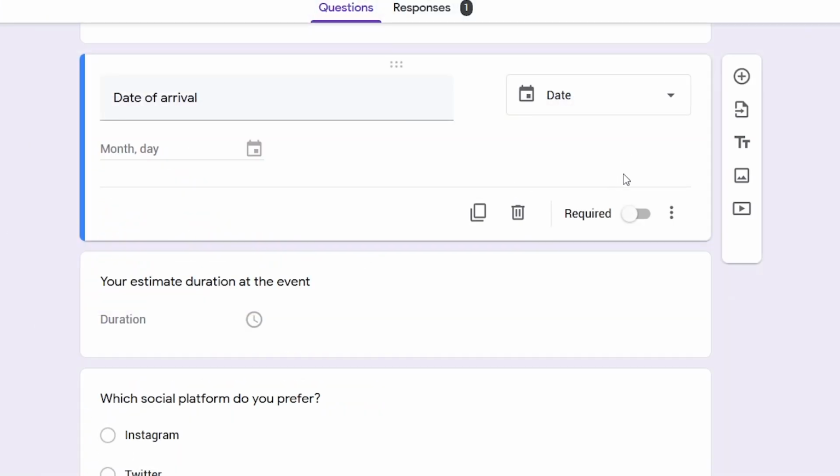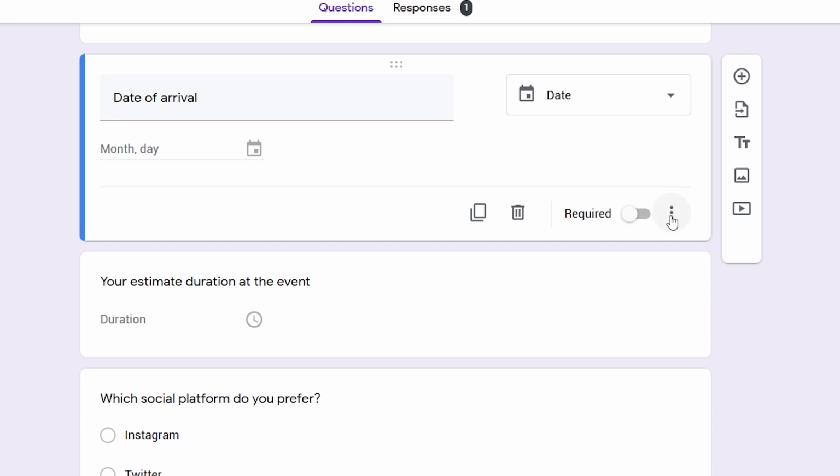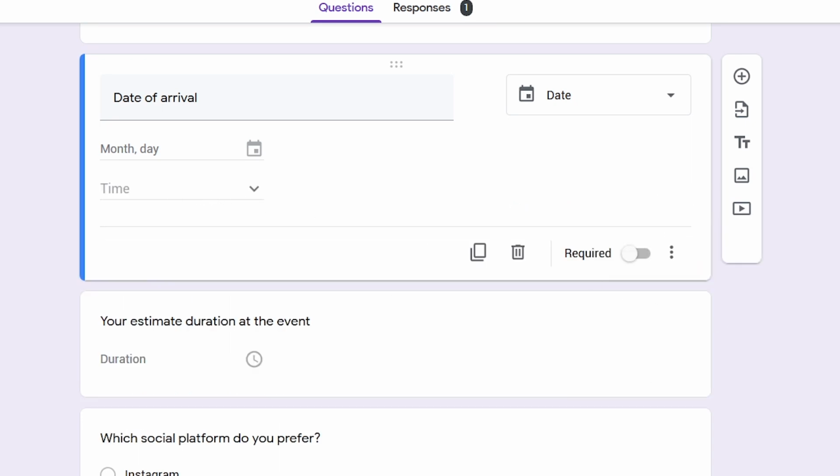The date question type will enable you to collect dates and time from the user. In the default format, it will ask only for the date, but from the three dotted menu, you can select to ask for the time also.